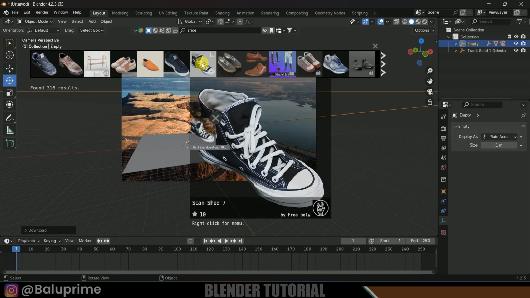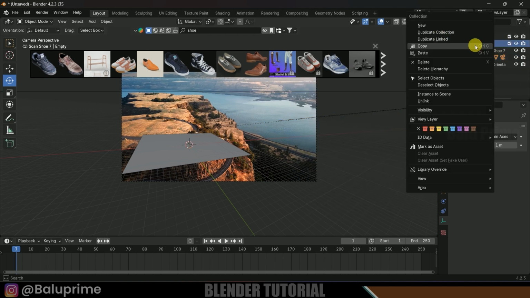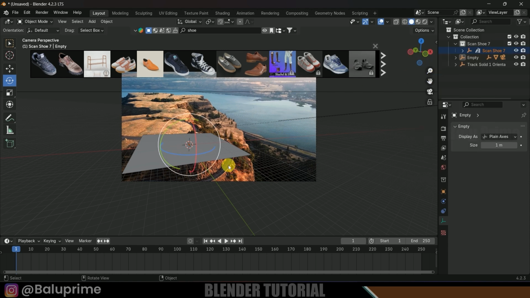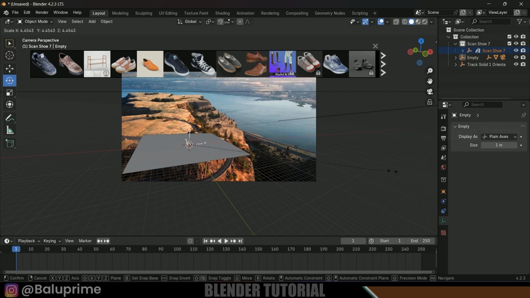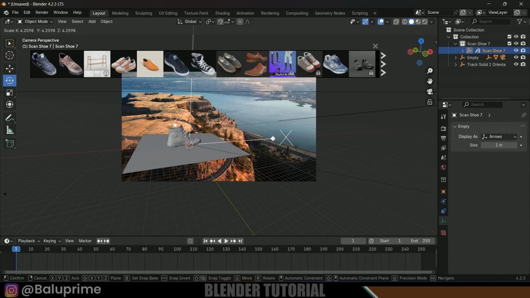Simply click on that and it will be loaded. So here you can see we got the shoe model in collection, but it is not visible. That means it is way too small here. So right click, select objects. Let's increase the scaling. Press S and increase the scaling. So it got the empty, right? So let's select the empty, press S and increase the scaling.